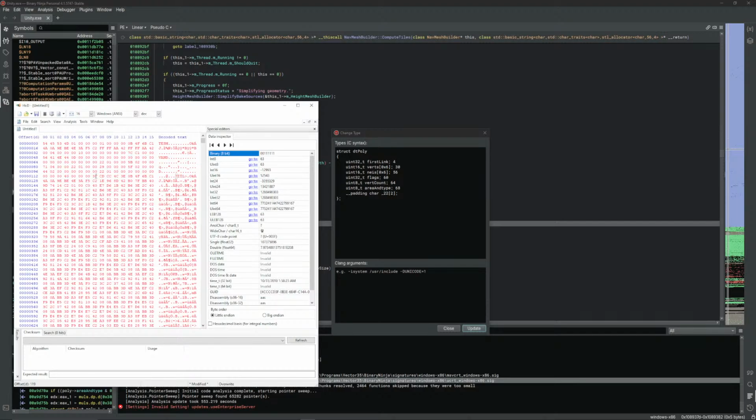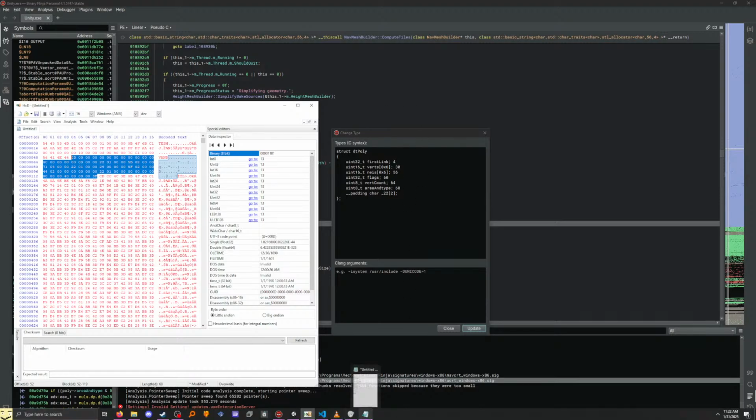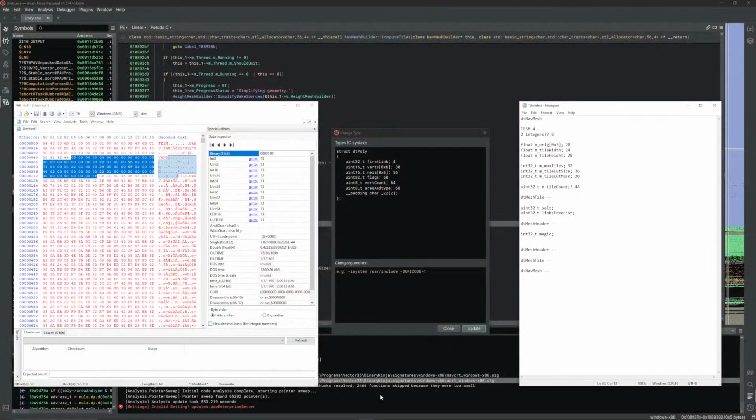Oh, wait, no, this is not, okay. I mean, that matches up perfectly, so I'm going to assume that this is the right thing right here. DT poly, okay. Alright, let me get rid of the header and all this. DT poly.